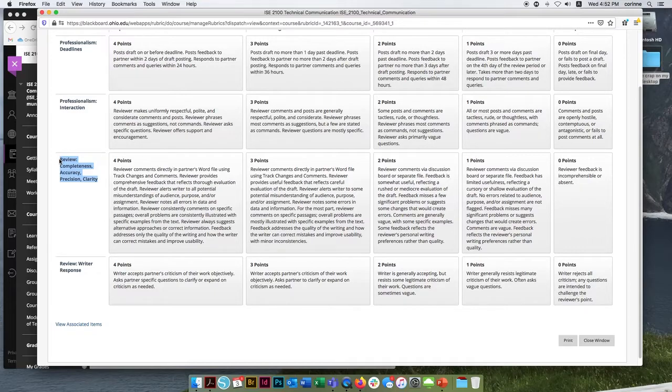Are you commenting on specific passages in the text, or if there's a general problem, are you using a specific example from the text to illustrate it? Are you suggesting how to fix the problem? And being specific about how to possibly fix any problems. And that the feedback is addressing only the quality of the writing. You'll see over here that when you get down into the low milestone, it says that the feedback reflects the reviewer's personal writing preferences rather than the quality.